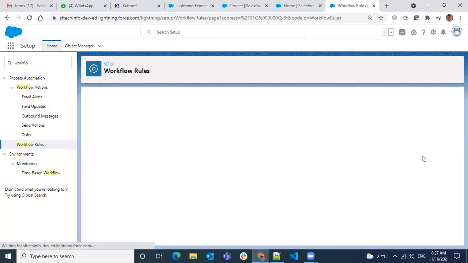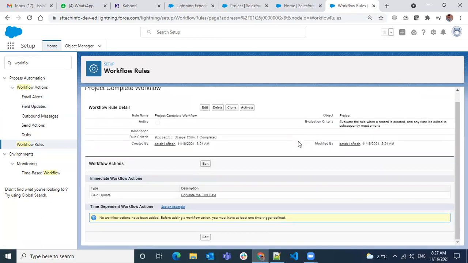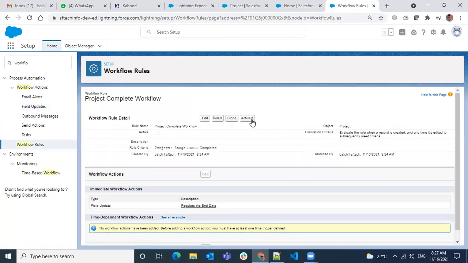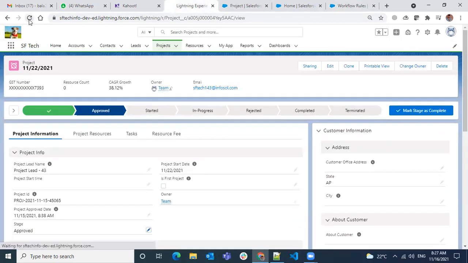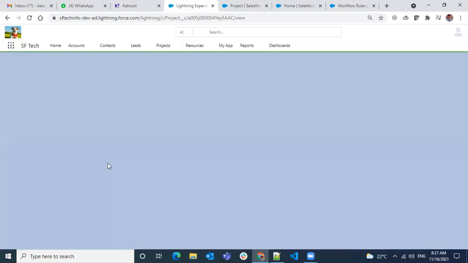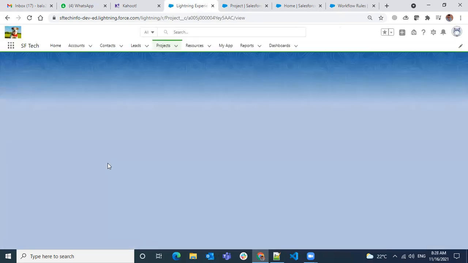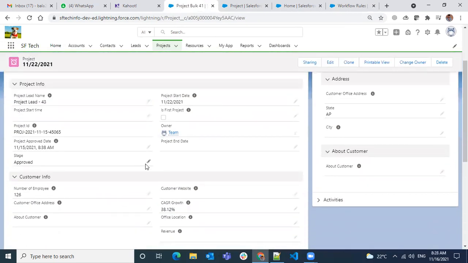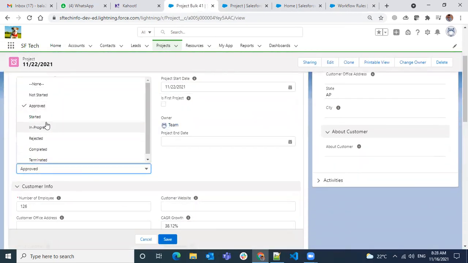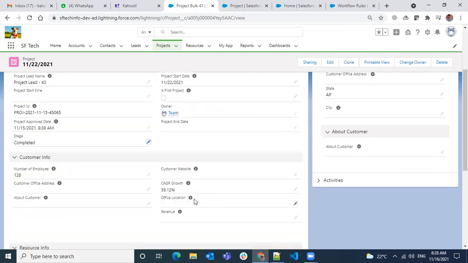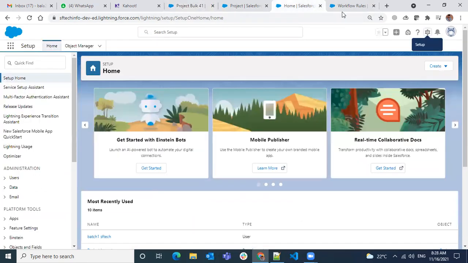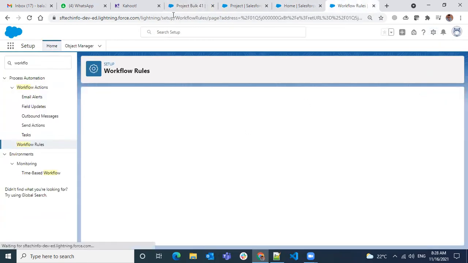I have done the action and all is good. Here you have an activate button. Once you activate, then only it will work. Let's say I'm not activating it. I'm just trying to make the stage completed and see whether it populates. So I have completed it, and it is saved, and it is not populated. Okay, and now I will activate this flow.